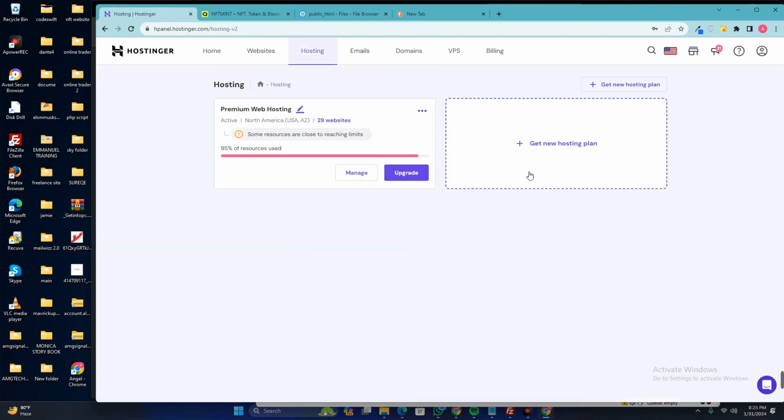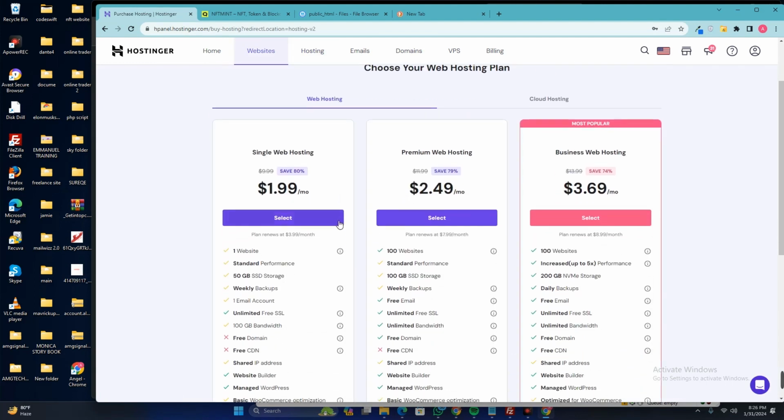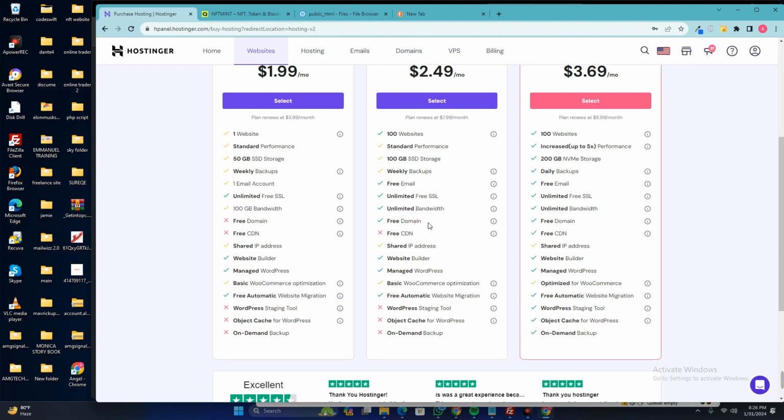So look at this option here. You can just come and choose a hosting plan. If you are just starting out, you can choose this particular first one. It works fine. But if you're going to be hosting multiple websites, you can go for the second one. So that is just how it is.